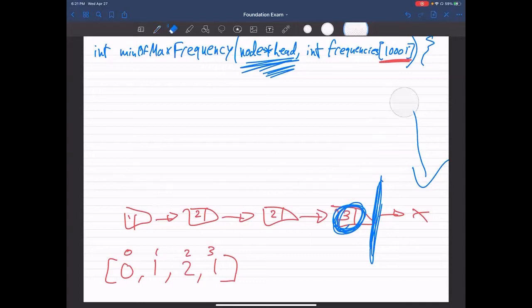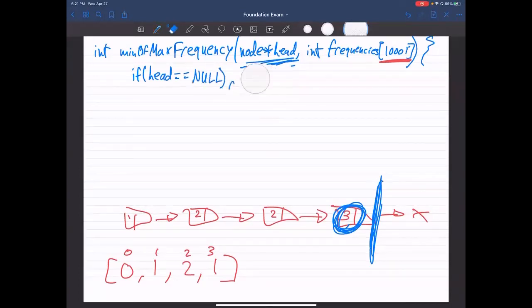So in code, we would have the base case if head equals null. This is going to be one case where the list is empty. And you're going to want to return -1. So that's our base case when the list is empty.